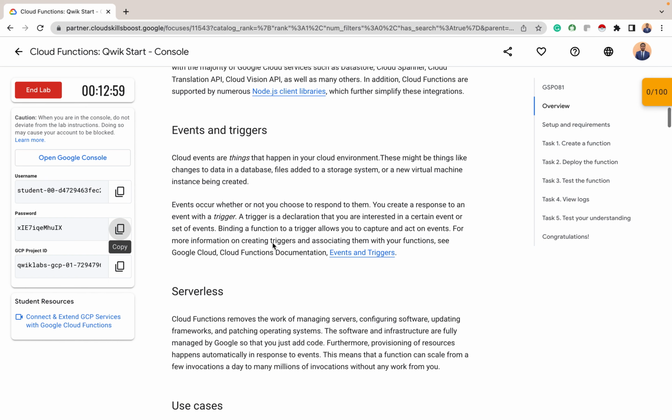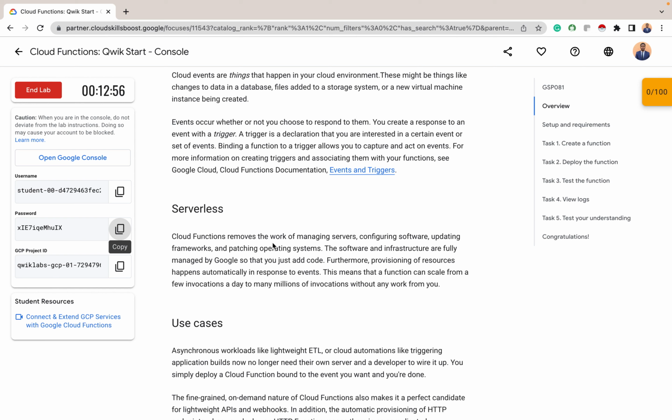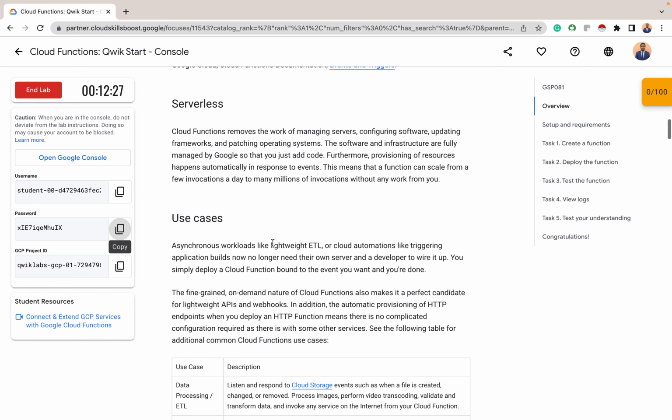to act on events. Cloud Function is serverless in the sense that it abstracts away a whole lot of managing servers, managing infrastructure, configuring software, updating frameworks, and patching operating systems. Cloud Functions does everything for you in a serverless environment, whereby you just have to put in your code and your code gets run. So you don't have to set up servers, and you don't have to scale up and scale down to meet particular resources. Cloud Function does this all automatically for you.